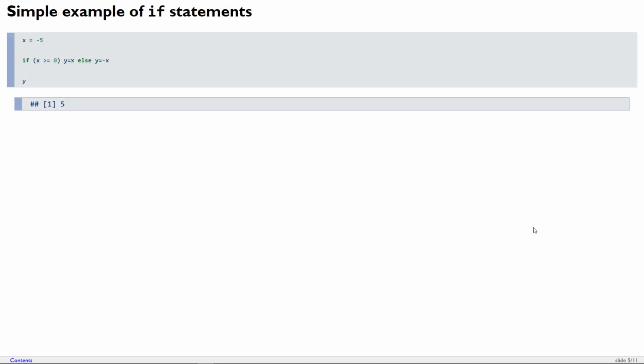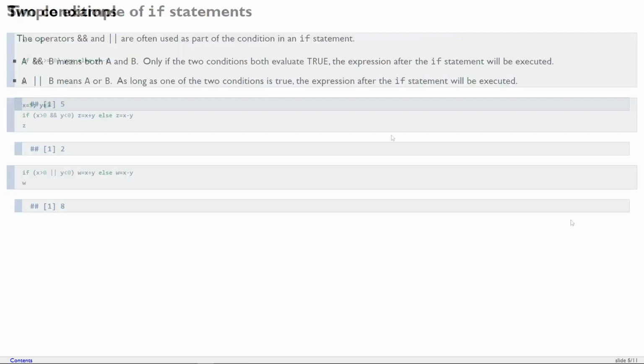Let's see one simple example. x is equal to -5, and if x is greater than or equal to 0, y is equal to x, else y is equal to -x. So apparently y is equal to the absolute value of x. Since x is equal to -5, the condition is false. So action 2 is executed. y is equal to -x, and -(-5) is 5. So y is equal to 5.